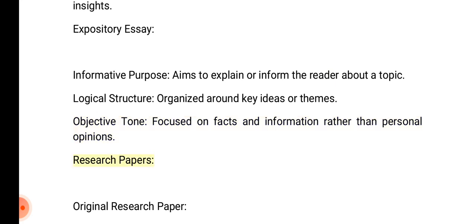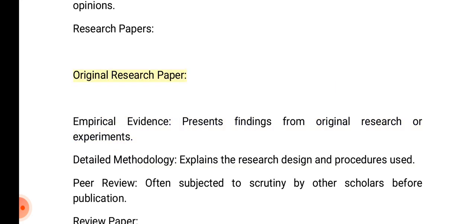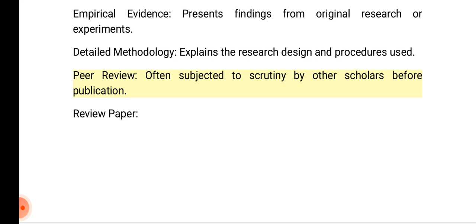Research papers. Original research paper. Empirical evidence, presents findings from original research or experiments. Detailed methodology, explains the research design and procedures used. Peer review, often subjected to scrutiny by other scholars before publication.